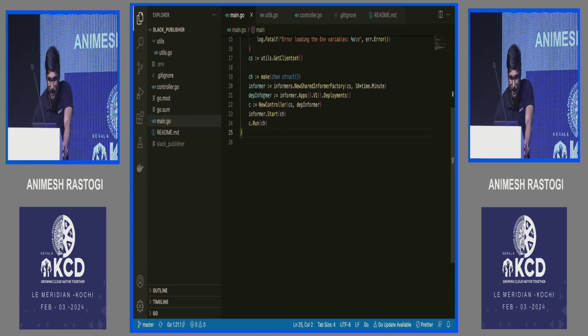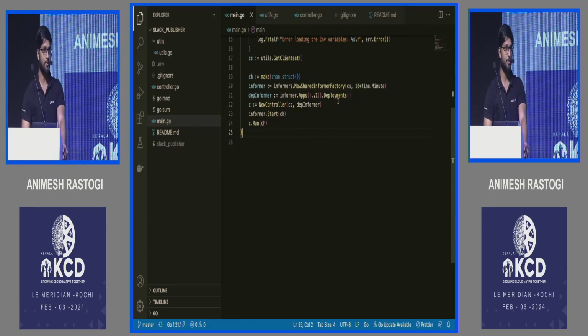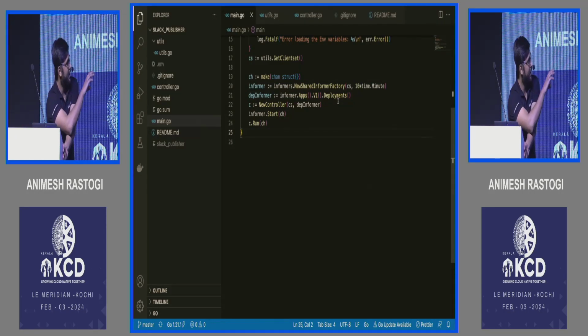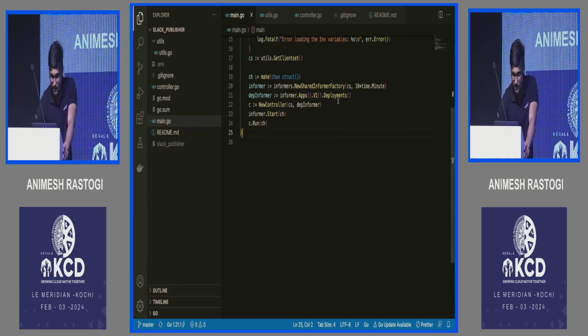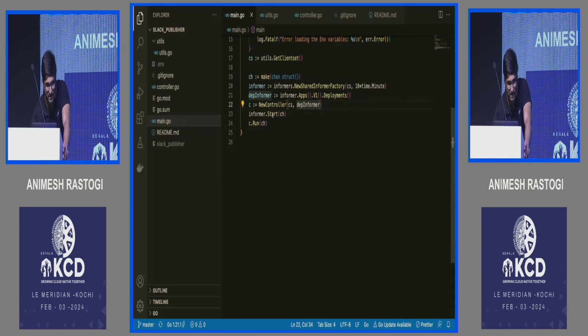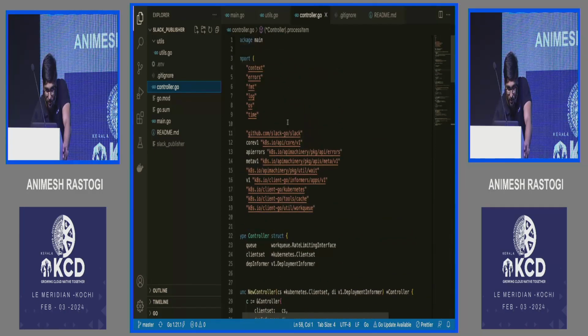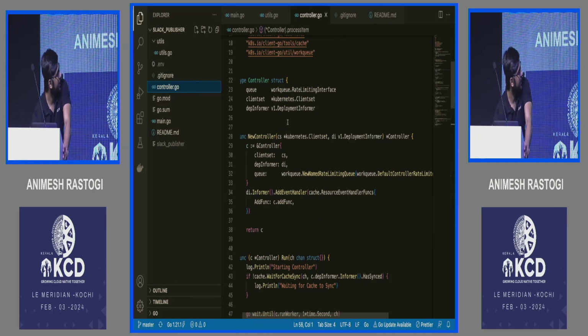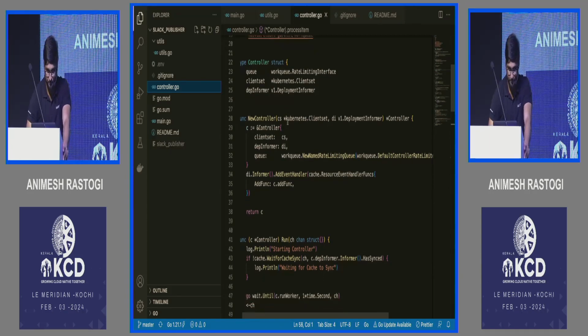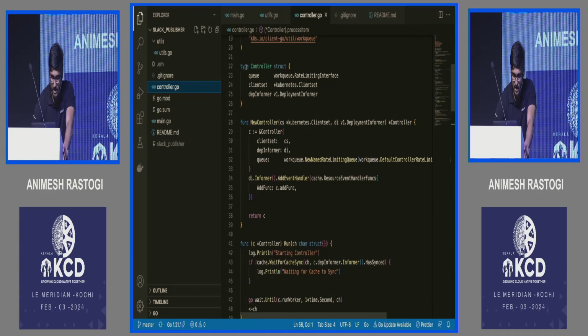Then I'll create a deployment informer from informer.apps.v1.deployments. Deployments lie within the apps/v1 API group. Then I will create a new controller using this client set and deployment informer, and then I'll start the informer. I'll explain what this channel does in a moment, and then I'll start the controller. So this is the actual controller configuration, where the controller's code lies. If you see here, I've defined this controller as a struct.